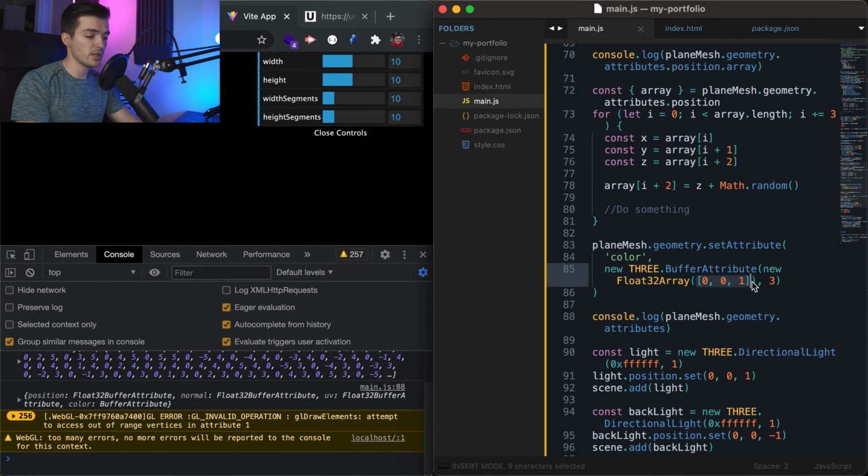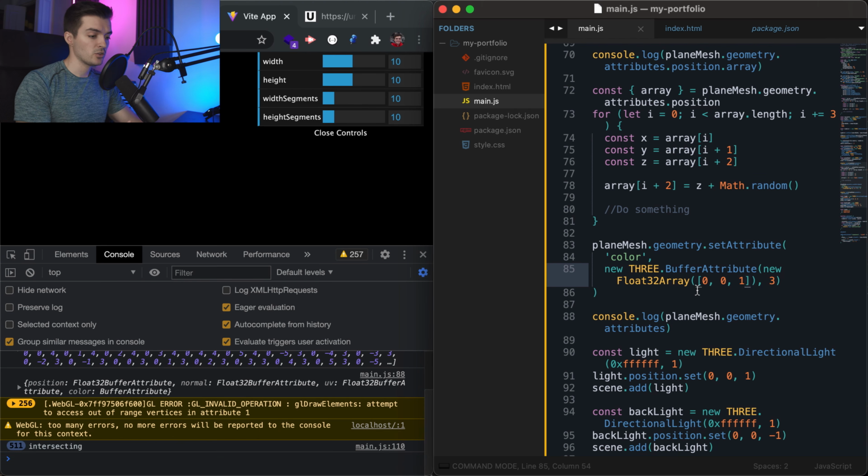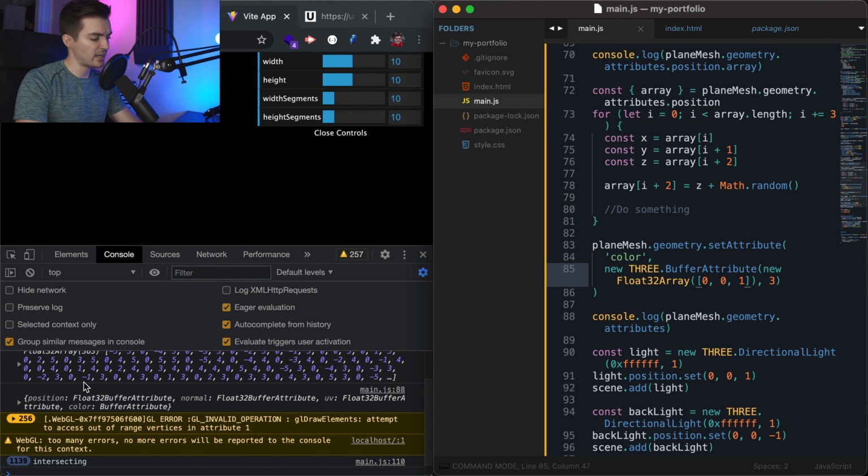This is occurring because right now we're only supplying the color for one vertex. In order to actually get this working, we need to supply colors for every single vertex within our plane. So in order to ensure we are supplying a color for each vertice within our plane, we first need to know how many vertices our plane has in the first place. Well, we can find this by looking within our plane mesh geometry attributes.